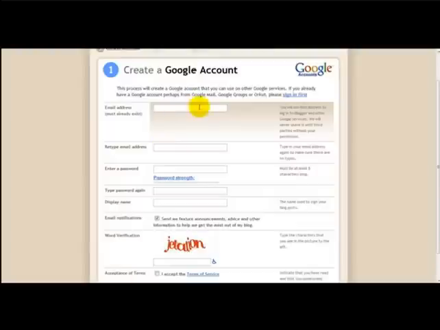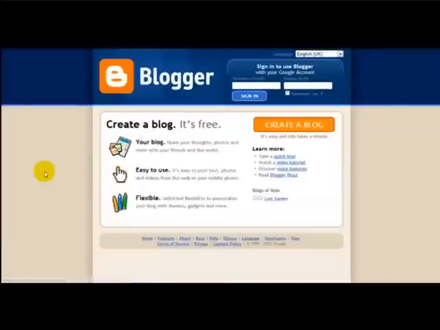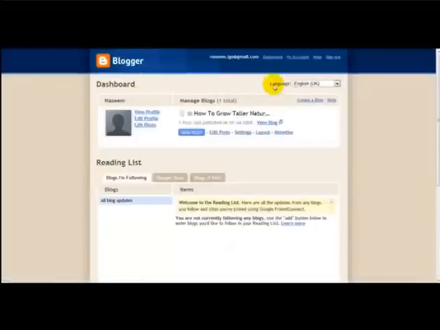So what you need to do is enter your email address, enter your password, and word verification. Once you've done that, you just simply need to log in. So I'm going to log in to my account. Okay, and in order to create a blog, it's pretty straightforward.